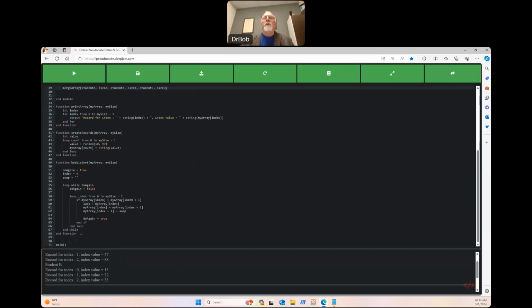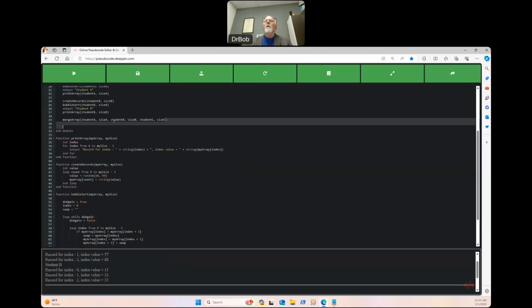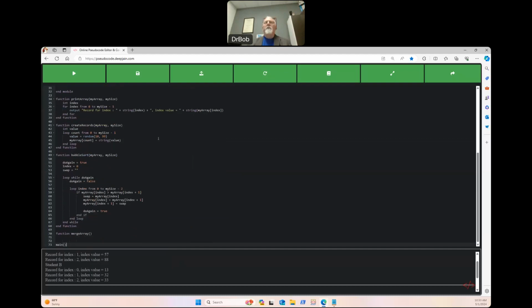Print array, bubble sort. Now we're going to create another function called merge sort. Is that what it is? What did I call merge array? And send it. We're going to send it a couple things. Let's just go ahead and use student A, student B, and student C. Just go ahead and use those variables for that's when I'm passing it. Okay. That's when I'm passing it.